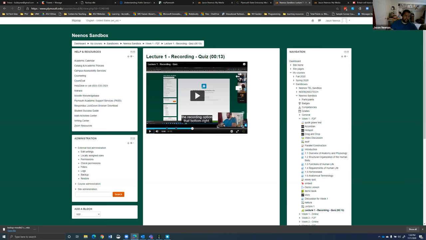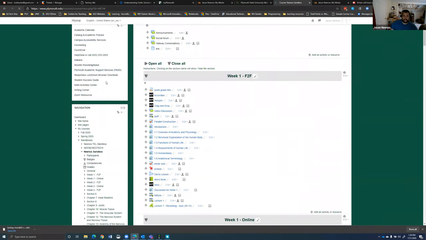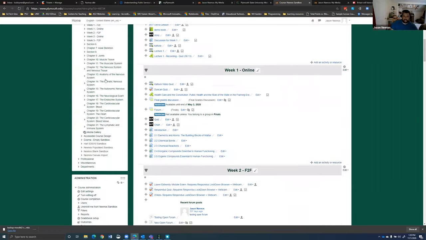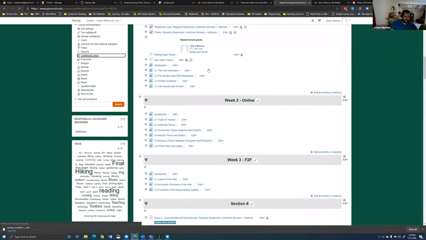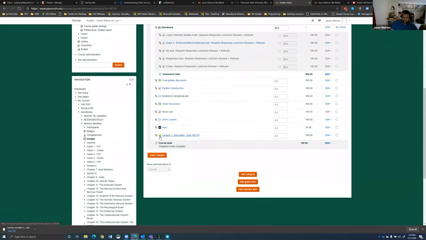Yes, the quiz results do get added to the gradebook. They get added automatically. If you don't want them to have any weight, then you can always go into the gradebook setup and change that. So if I go to my gradebook setup here, you can see my external tool, lecture one recording. I can just put that as zero weight, so you can make it as practice as opposed to an actual grade.